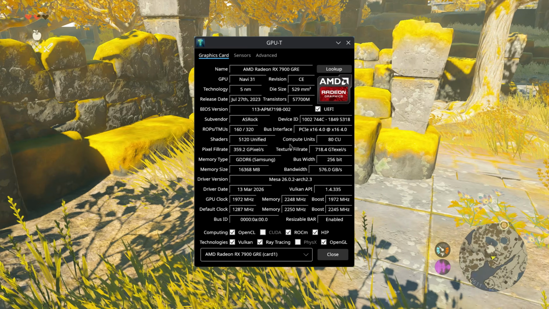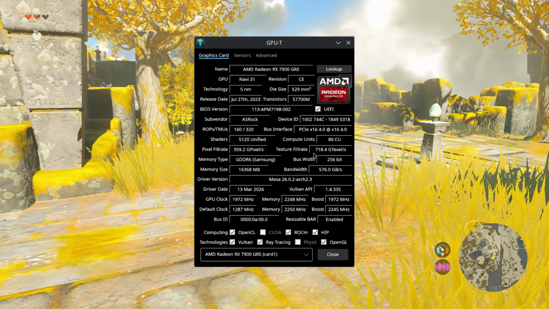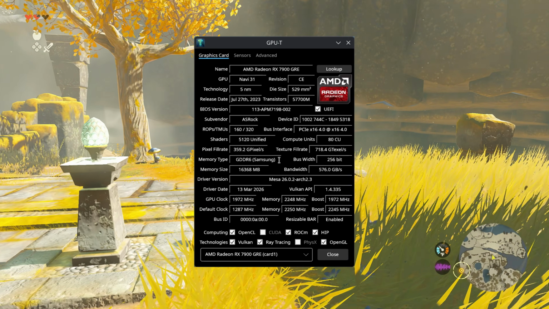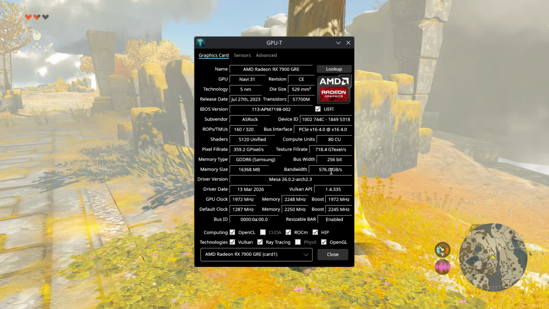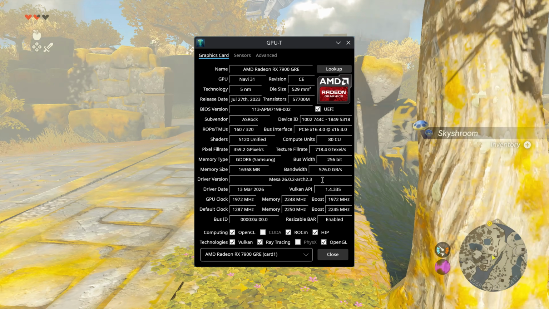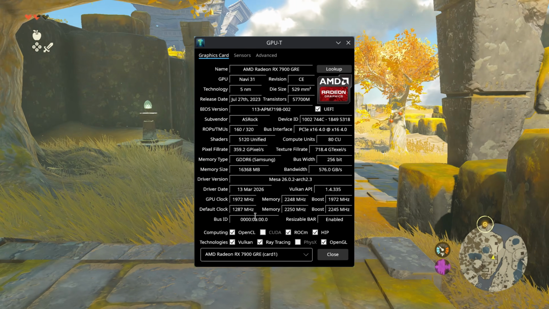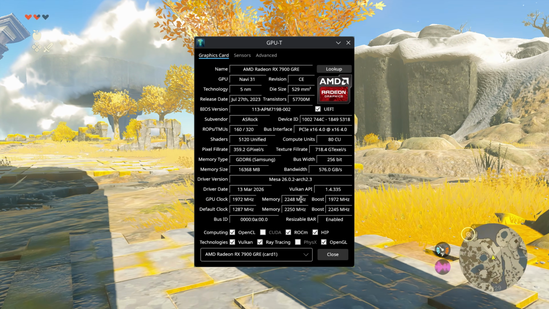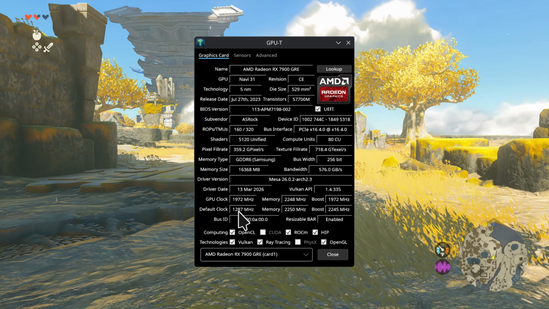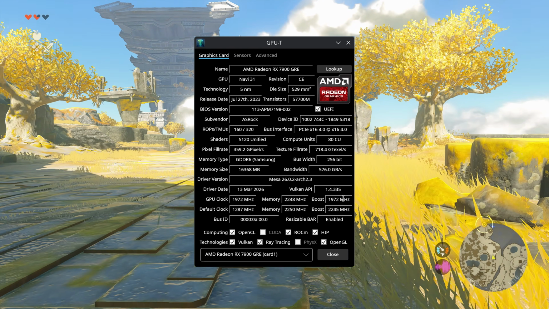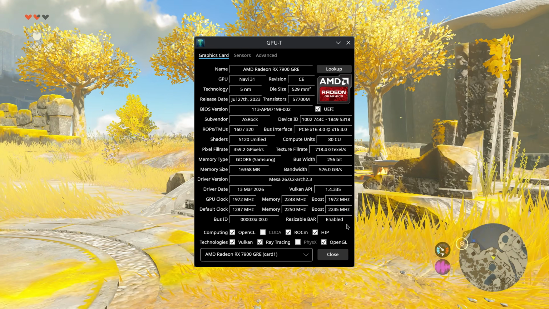The number of shaders in my GPU, the 80 compute units, the pixel fill rate, texture fill rate. It knows it's using Samsung GDDR6, the bus width, memory size, 16 gig. It's 576 gigabytes a second. And it's got my Mesa driver, the Vulkan API. It's got the GPU clock, memory clock, and the boost. This stuff's read kind of in a weird way. But so you've got here and then here, you got stuff like that, but then Resizable BAR is enabled.